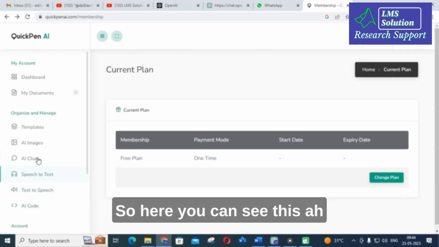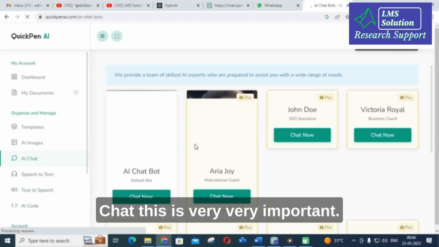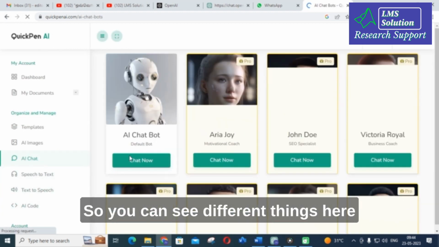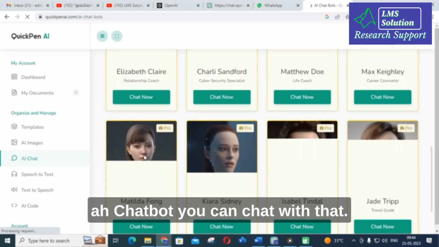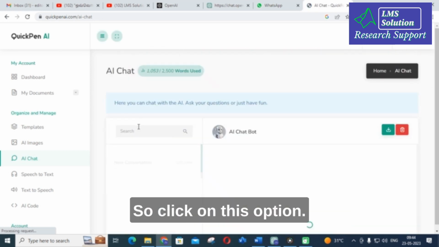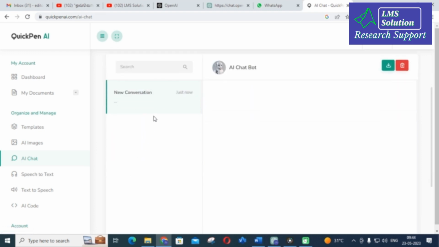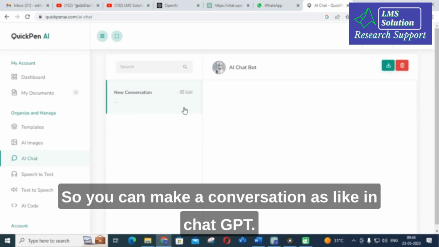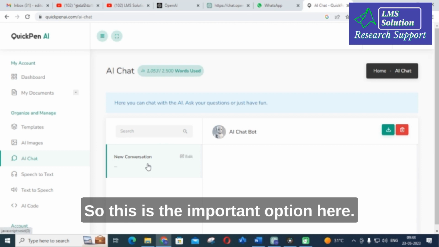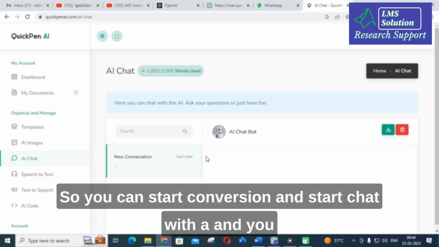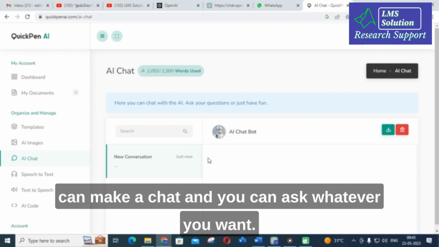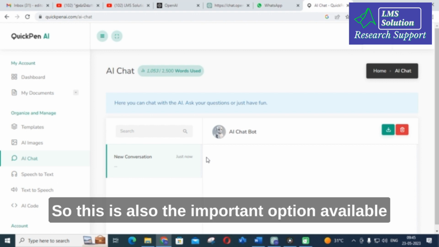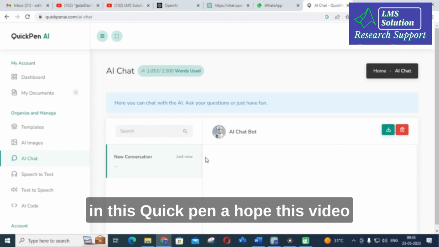So here you can see this AI chat. This is very important. So you can see different things here. AI chatbot, you can chat with that. So click on this option. So you can make a conversation like in ChatGPT. So this is the important option here. So you can start a conversation and chat with AI, and you can ask whatever you want. So this is also an important option available in this Quickpen AI.